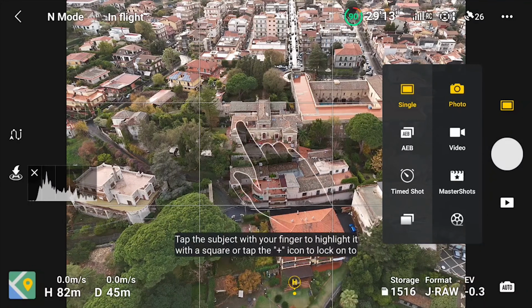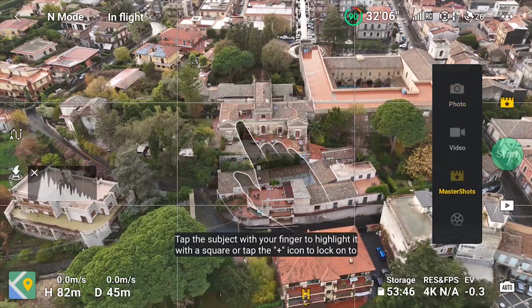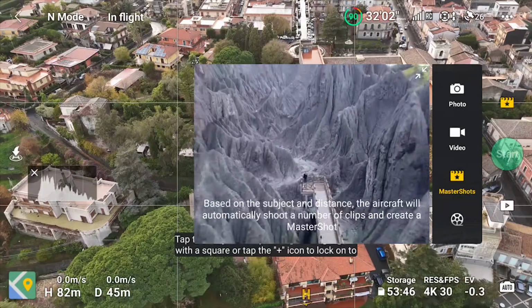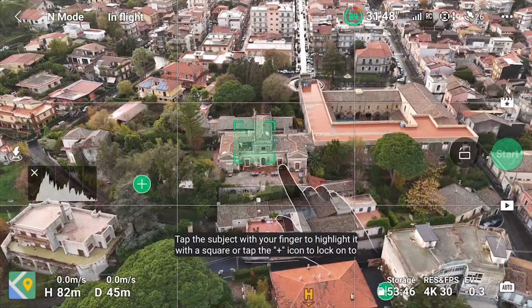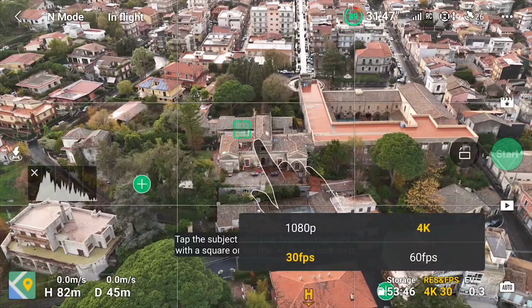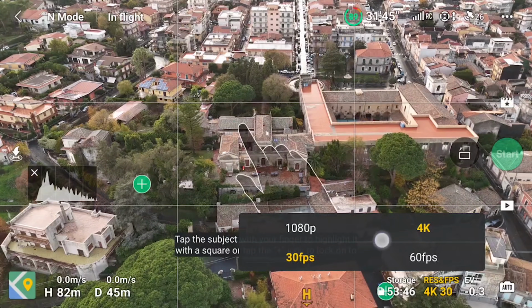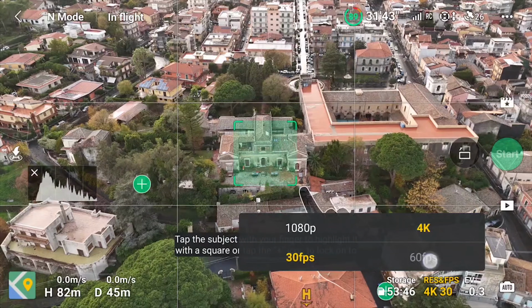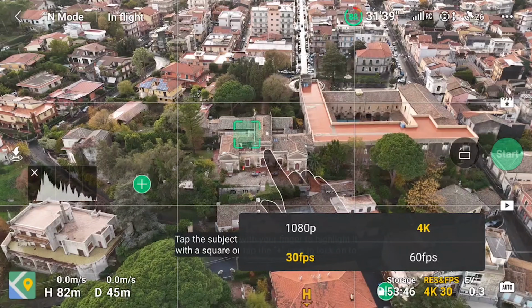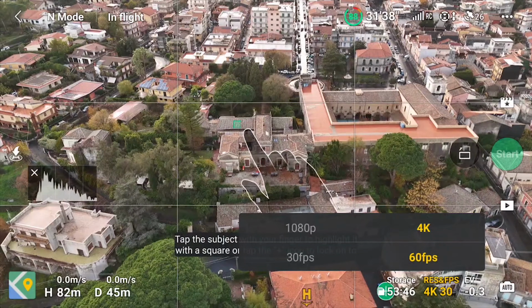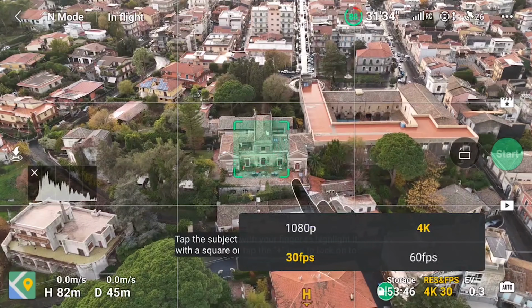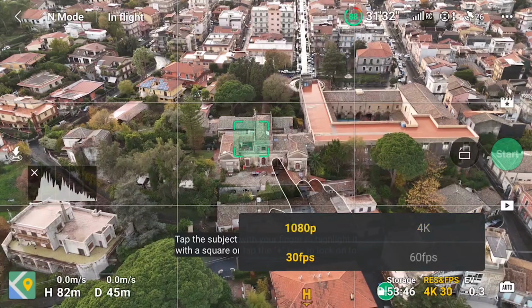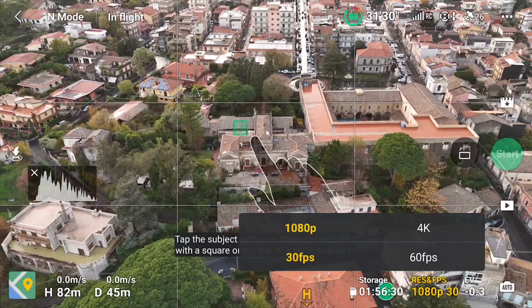We access MasterShots in the right part of the photo-video menu, but this mode can only be used when the drone is flying. Both auto and manual exposure are available. For resolution there is a choice between 4K and 1080p, with frame rates of 30 and 60 frames per second. So it is possible to apply some slow motion, while in the Mini 3 Pro only 30 frames per second was available. The 4K resolution applies only to the footage recorded during the MasterShot, while for the auto-generated short movies the resolution is 1080p.